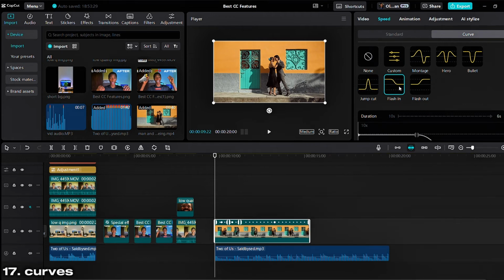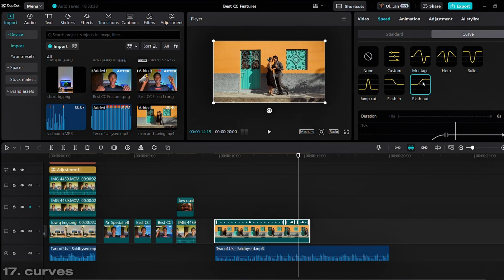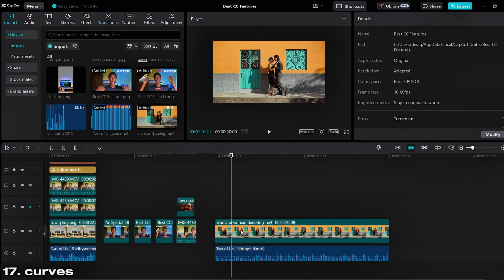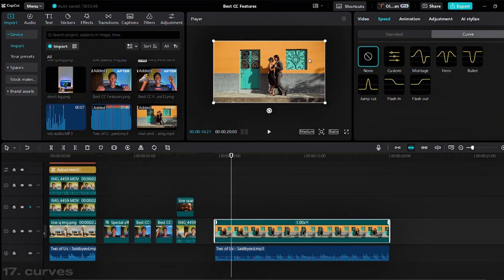Then we have flash in and flash out. With flash in, towards the end it starts to slow down. With flash out, it starts very, very fast, then slows down, and towards the end it starts to speed up. So yeah, guys, that's one feature you also want to try in CapCut, curves. You just come to speed and try curves.